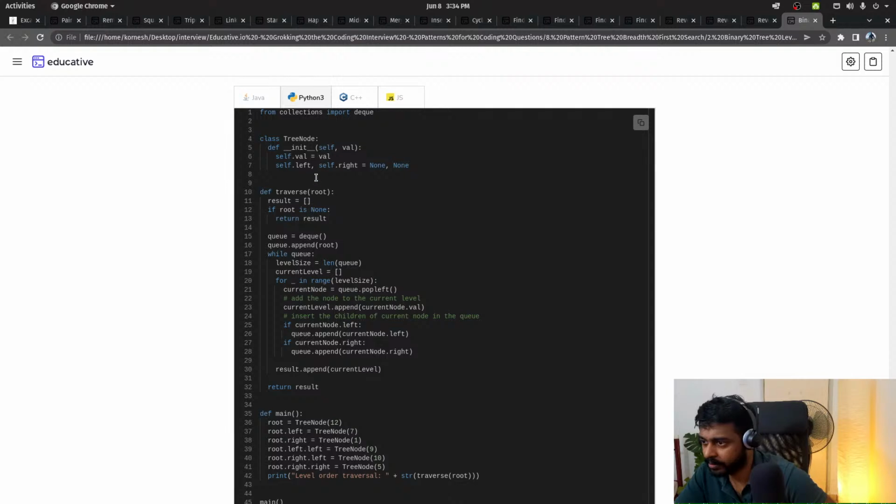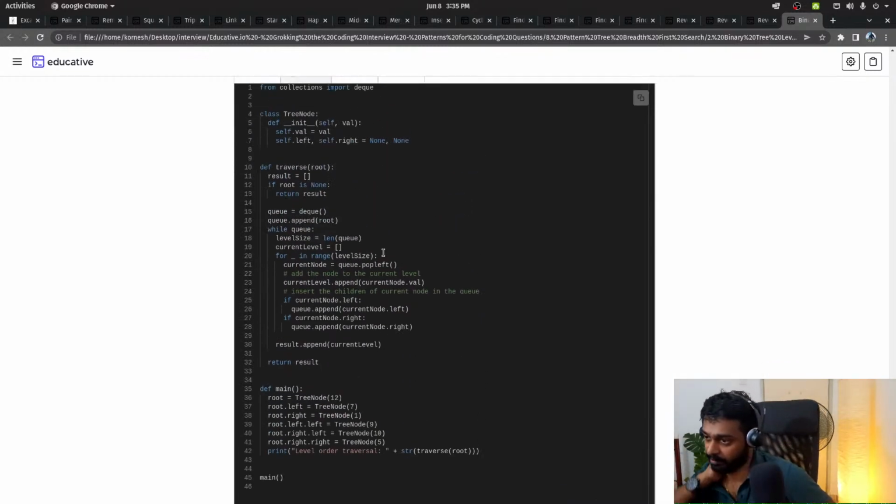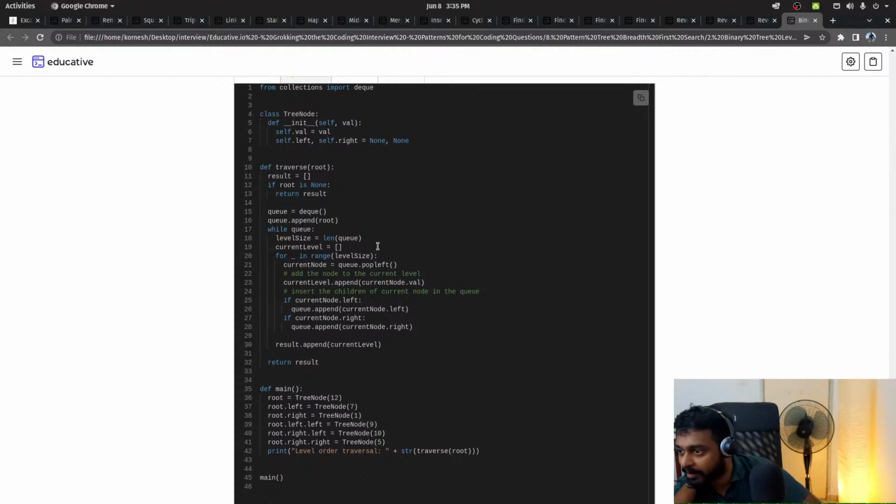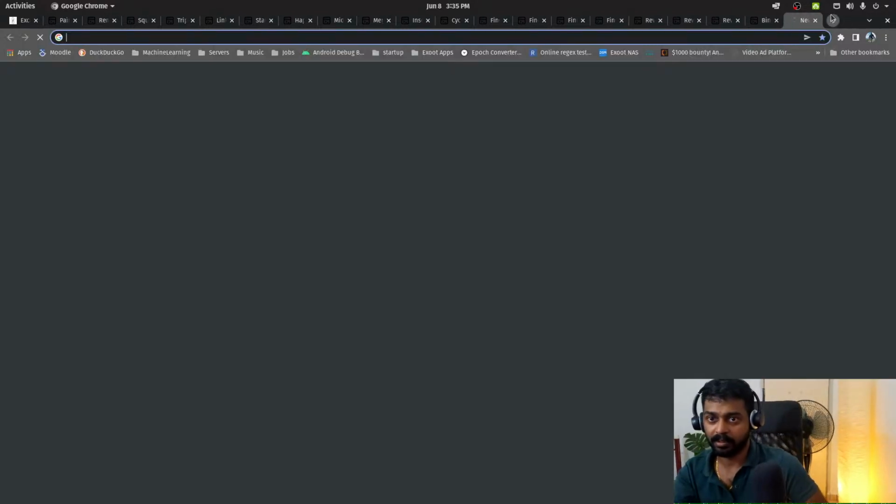Okay, the code is: from collections import deque, append root, level size. While queue, level size is the length of the queue. Current level. So you just append the current level to the array. For level size, queue pop left. Okay, I think I need to take notes of this.